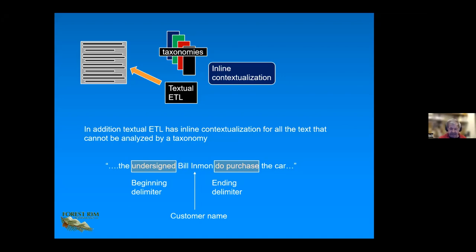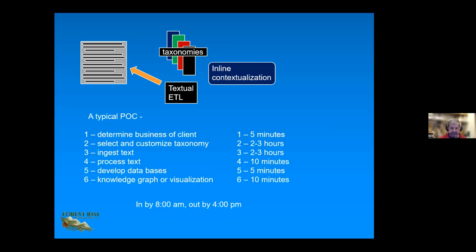How do you do name recognition? Well, one way to do name recognition is to identify a beginning delimiter, an ending delimiter, and gather everything in between. So if I have a contract in front of me, the undersigned Bill Inmon does purchase the car, et cetera, and so forth, I tell the system where to look for a beginning delimiter, where to look for an ending delimiter, and then pick up everything in between. Now, there's other ways to recognize names, but ironically, names are one of the hardest parts of doing textual disambiguation, which is what this is.